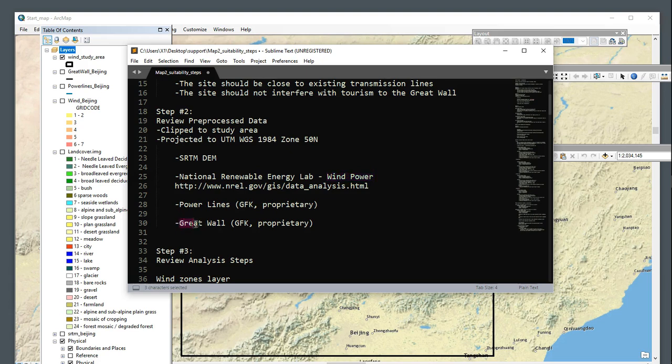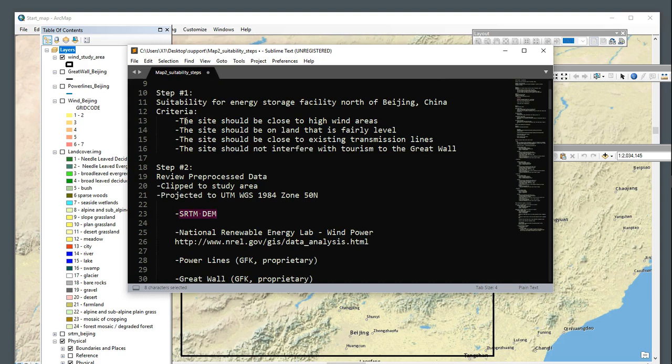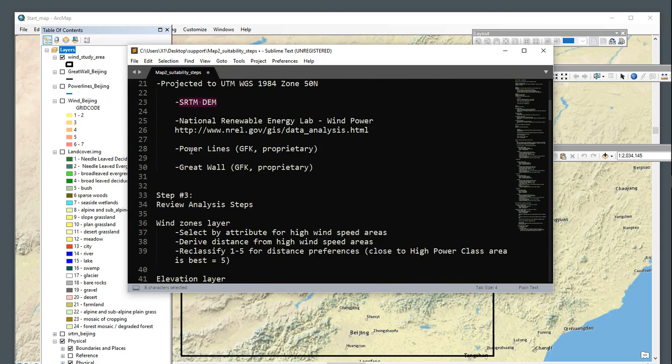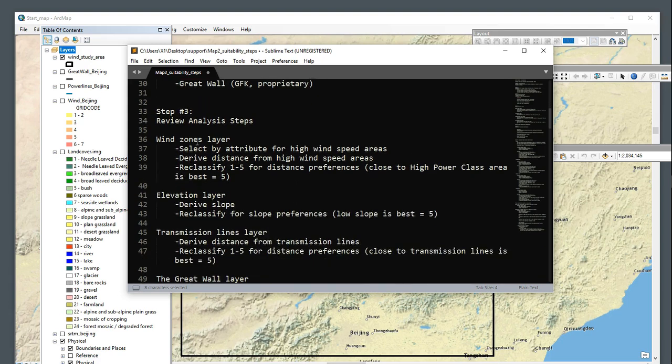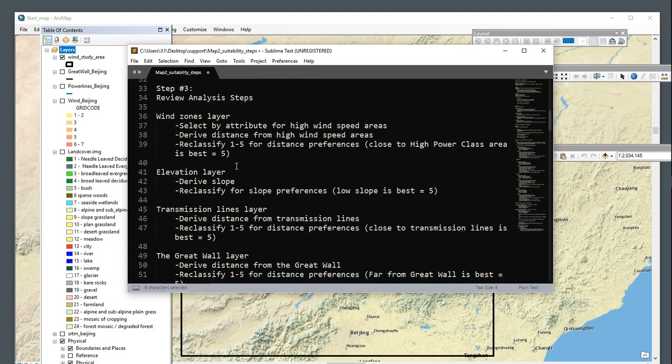We need to figure out distances from the Great Wall and distances from power lines. We need to calculate our wind power, and we also need to deal with elevation. Those fit these four criteria right here, so our data fits the criteria. For our analysis steps, we're going to look at wind, and we're going to be selecting some attributes from the wind layer.